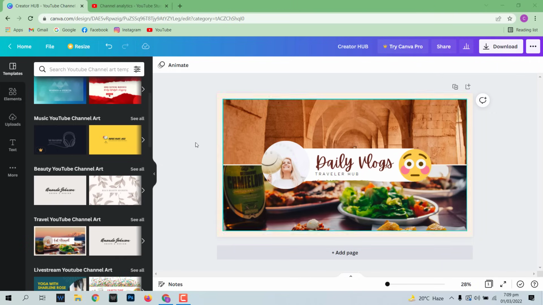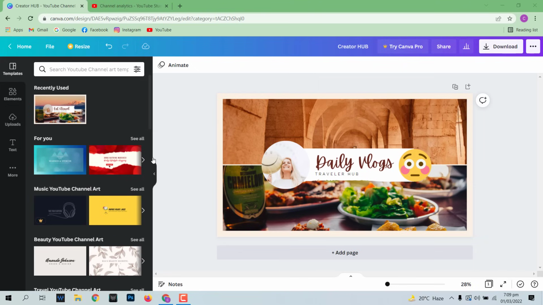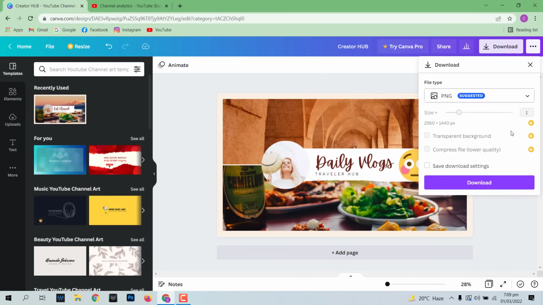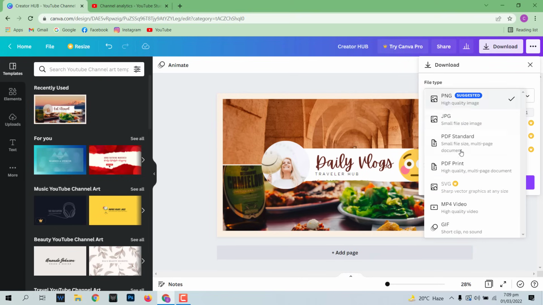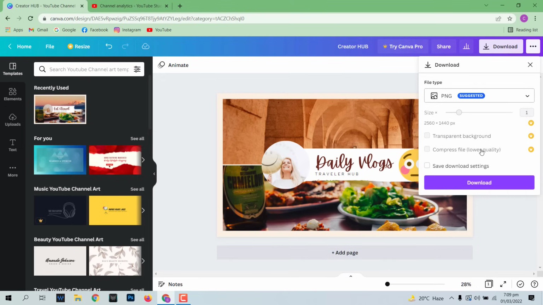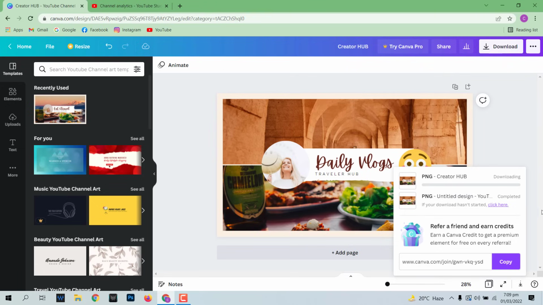Once you have your banner as you wanted it to be, once you have completed all the editing, you could simply download it to your computer by clicking the download button. You can also change the file type. You could use PNG, JPEG, PDF, or whatever you want. I would keep it at PNG. Then I would click download. Now it will start downloading. Wait for it to download.